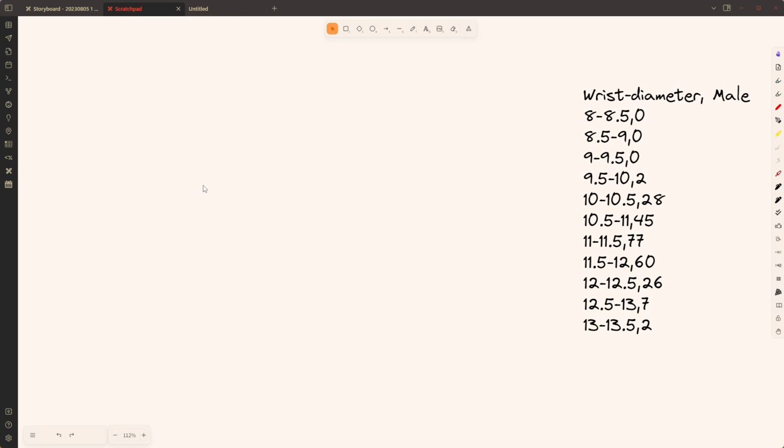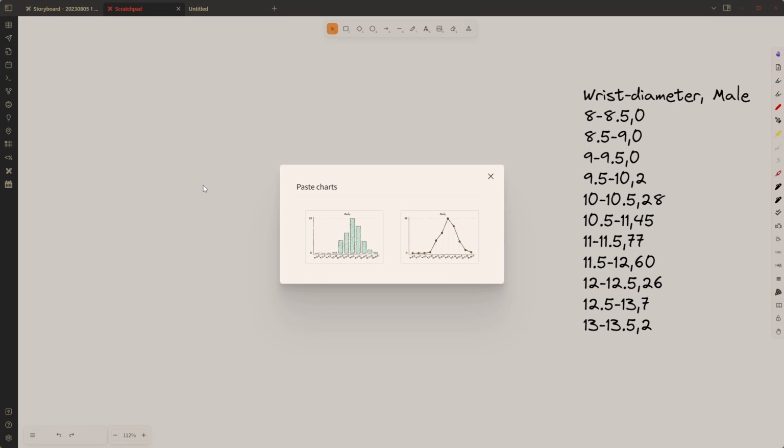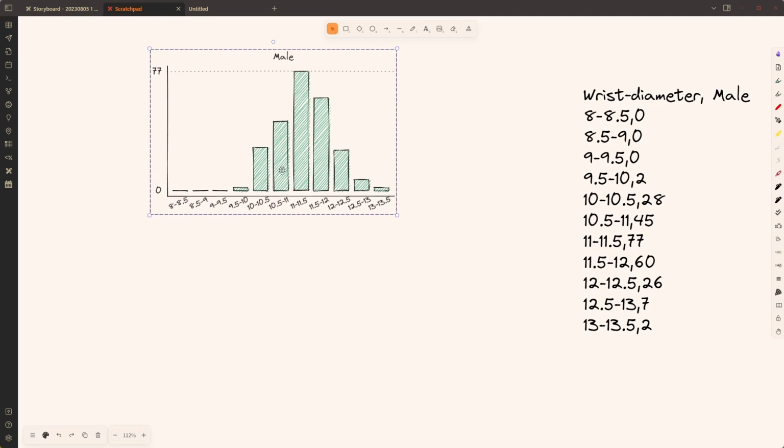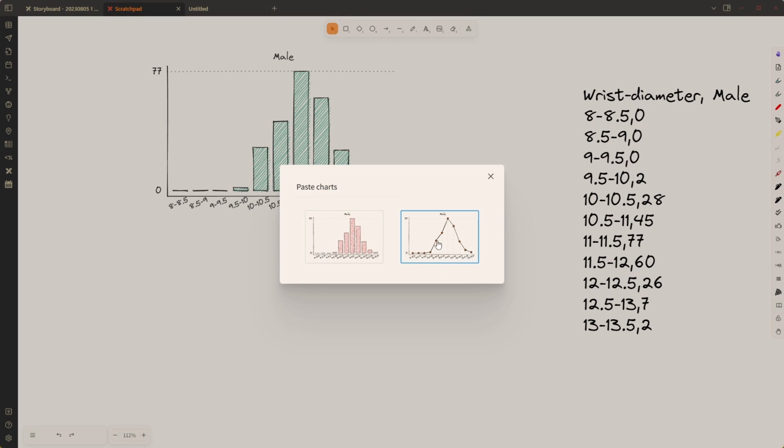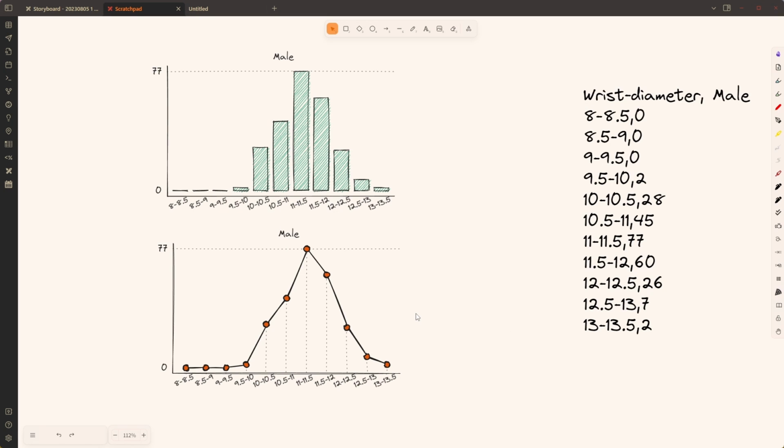If I now press Ctrl-V to paste from the clipboard, Excalidraw will automatically offer me these two types of charts, so I can choose which chart I want to insert. Now it only works with this very simple data set, but still I think this is pretty cool.